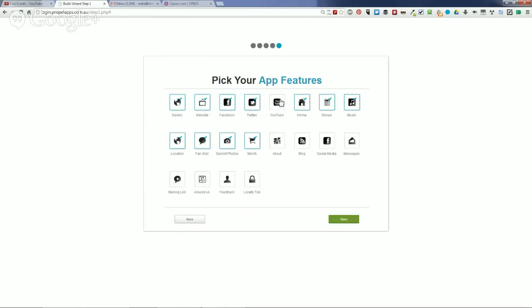Now I can say, well, no, I don't want YouTube, and I don't want shows, and I don't want a merchandise store. So I can, of course, pick and choose these, and I can come back to this screen later, but this is a great, easy starting point. So just to recap, it has rendered us the best features for the type of client that we are building the demo for. So let's have a look through gallery, website, that sounds fine.